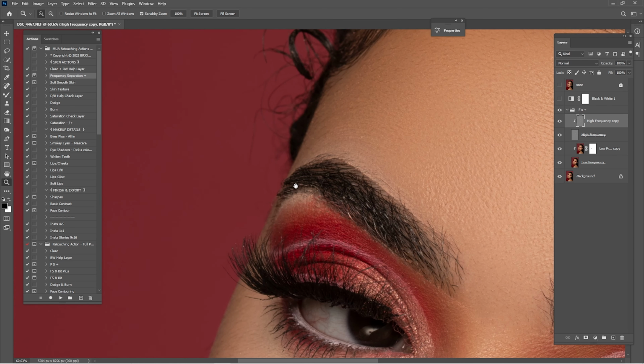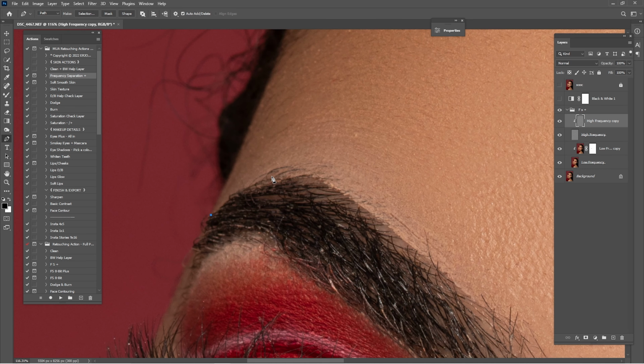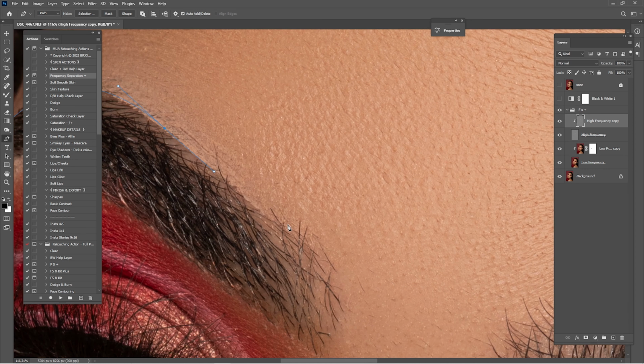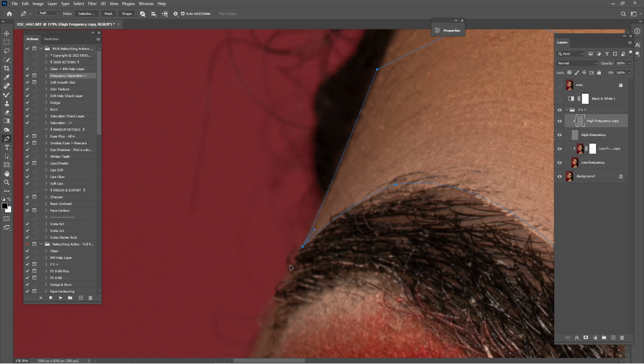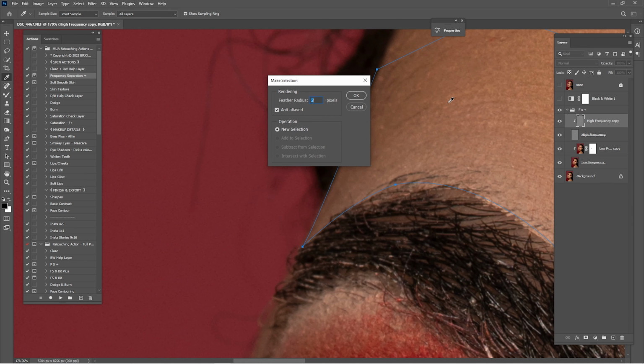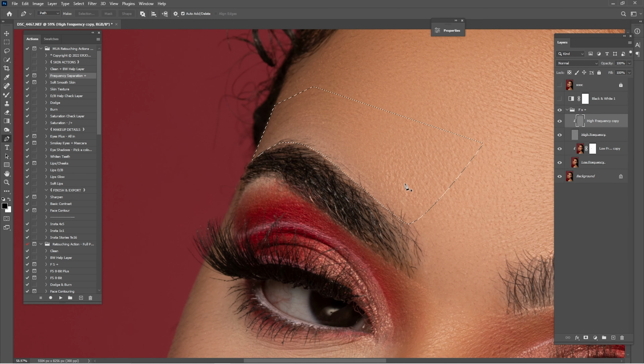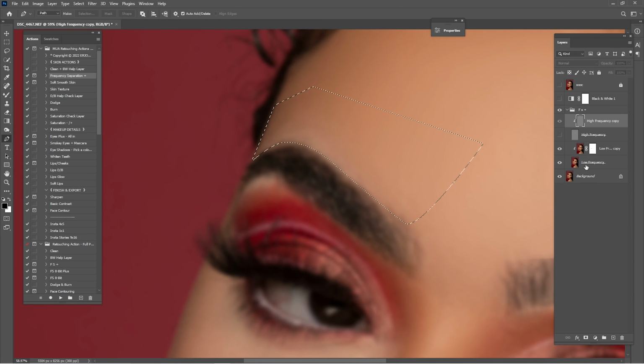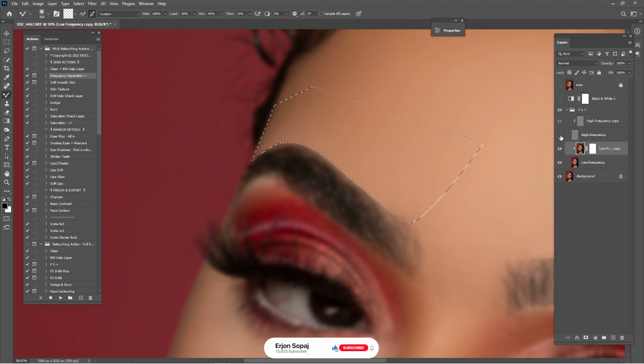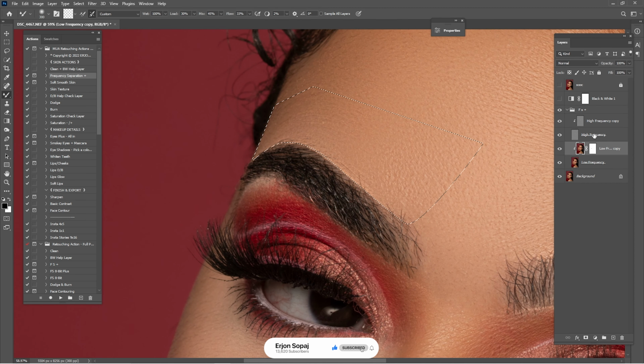Now I'm going to the other eyebrow and make a selection. And for the feather radius of this one, I'm going by 5 because this side is kind of out of focus just a little. It's not too much, but just a little. So this is the reason for the higher feather radius. Let me just check a before and after. Yeah, I think it's looking good.